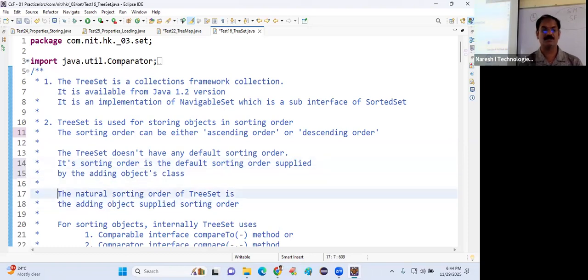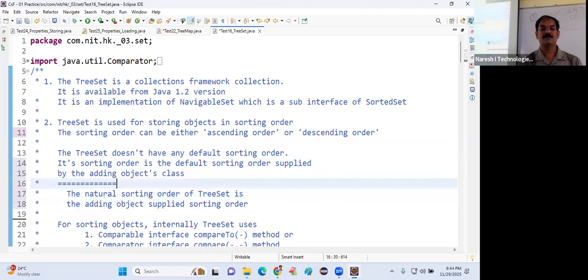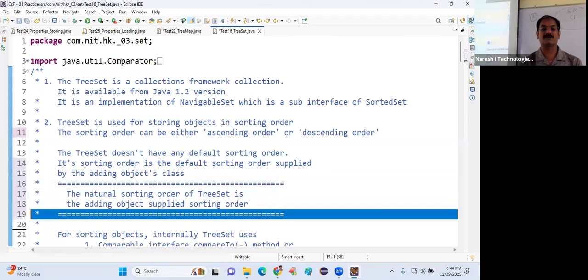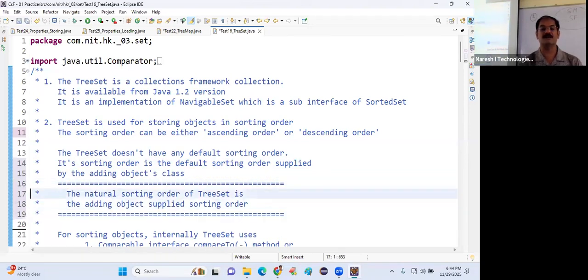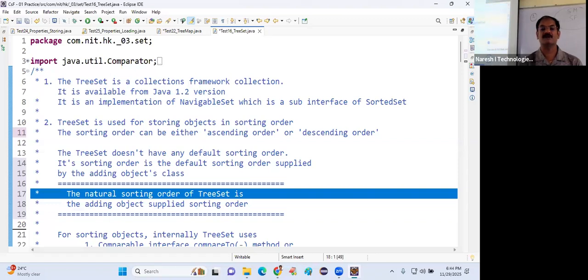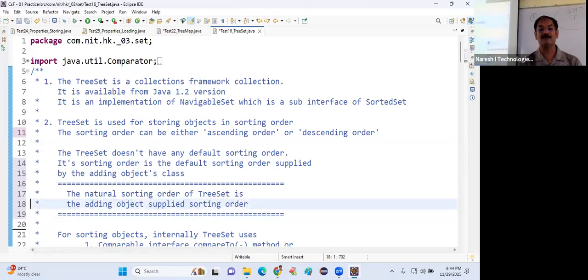Okay, this is the important statement. If an interviewer asks a question, what is the natural sorting order of TreeSet? Everybody says ascending order, that is wrong. The natural sorting order of TreeSet is the adding object supplied sorting order. It may be ascending order, may be descending order, based on any property available.